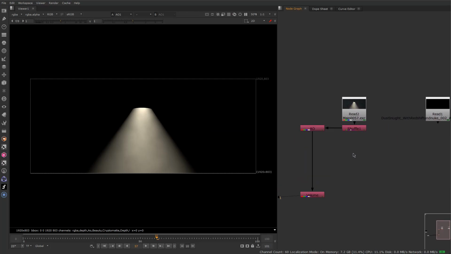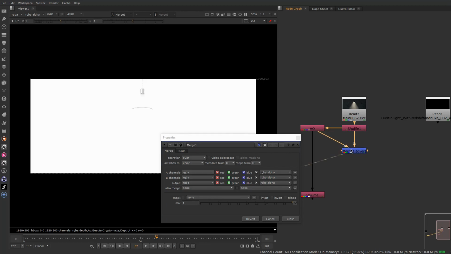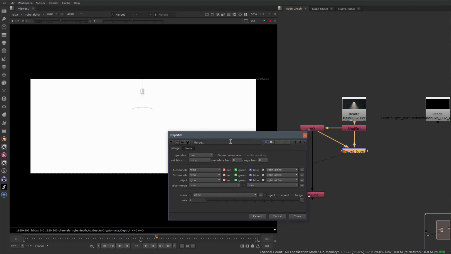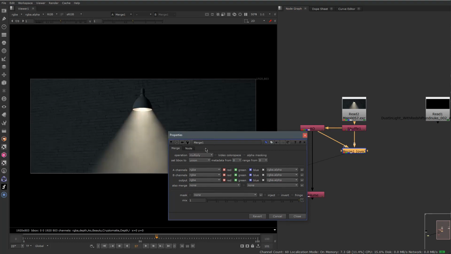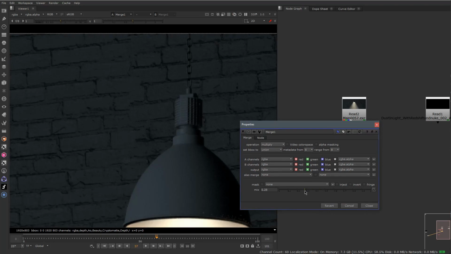So first, let's add a merge and add the AO here. So like this. Okay. Let's change the merge here with a multiply. And we should have, yeah, we have a little bit of that.